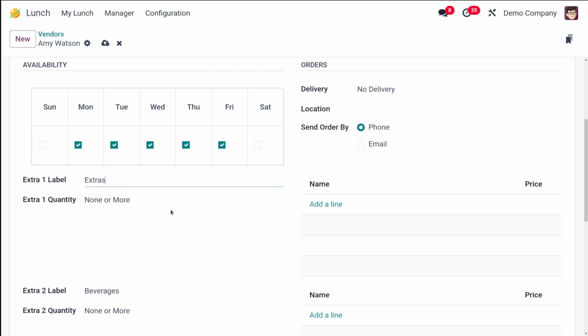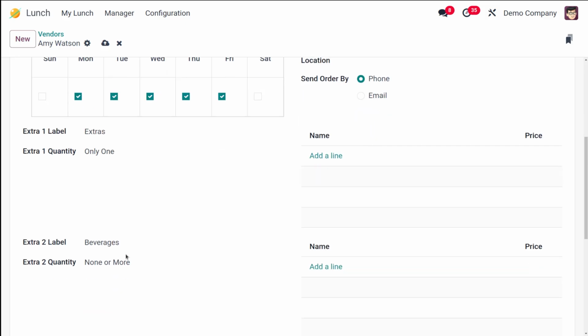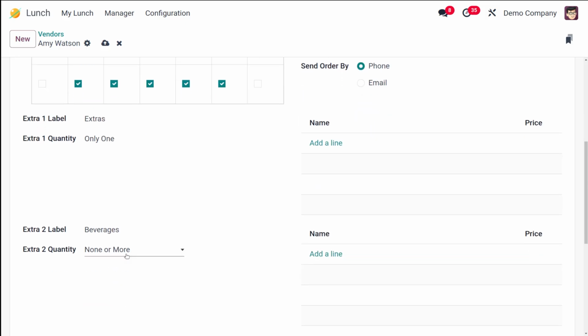So here the name is extras, let it be there. And then you have the extras quantity. So you can choose how extras have been selected, whether it's none or more, one or more, or only one. So I'm putting only one. If it's only one, then only one selection is allowed. If you choose one or more, at least one selection is required. None or more means selection is optional.